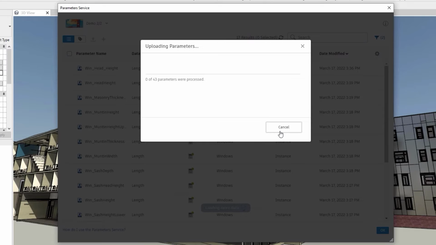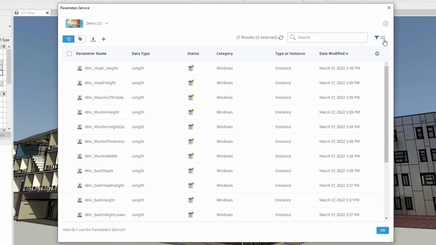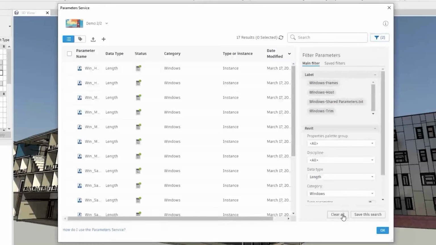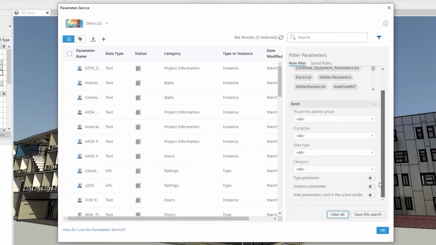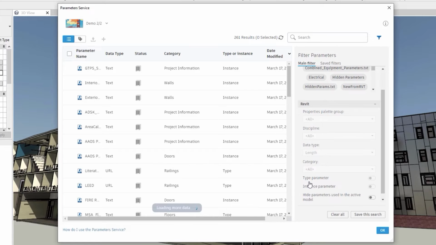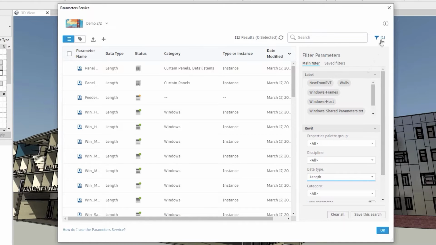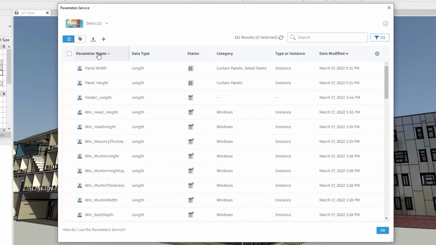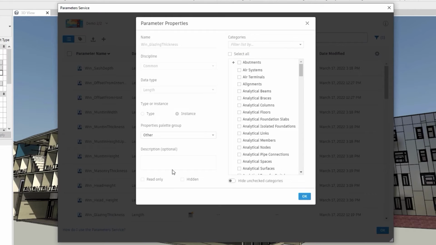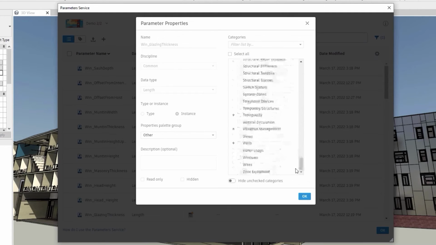Parameters can be added to the service by uploading an existing shared parameters file, similarly to the cloud. You may also upload parameters from an active Revit file or create parameters manually. Before you import parameters into a Revit project, you will need to set their category in the service. Click on a parameter to open its detail window, then change its category bindings and properties palette group.